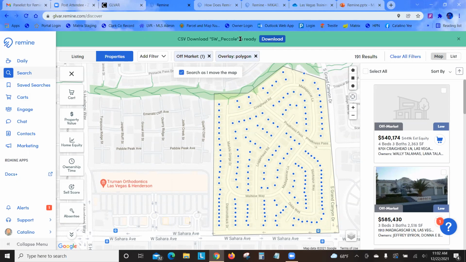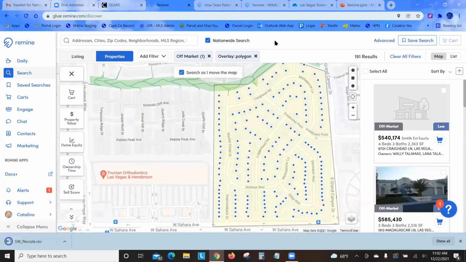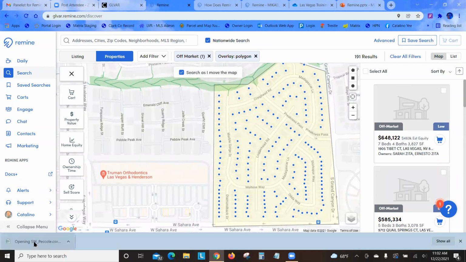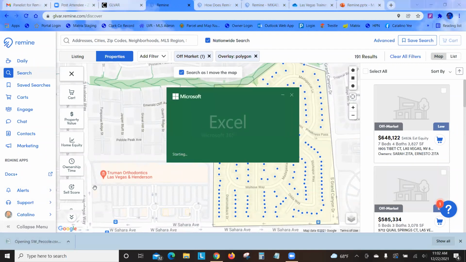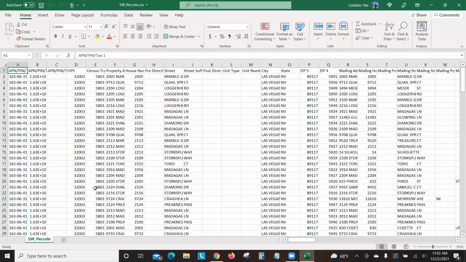All right. So you see this little notice right here, the notification is ready. I can click download, or I can go to alert. If you missed this notification, the alert also tells me that it's ready. I can click download. Let me show you the data that I just exported. Check this out. Look at all this information.